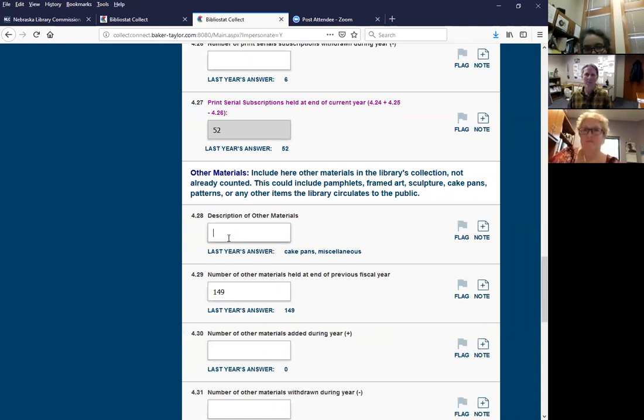Other materials, basically anything that doesn't fall into those categories. Like here you've had cake pans, I think that's probably the most common. Keep in mind these are things that need to circulate. They need to leave the library. So if you had something that was in-house circulation, sometimes those are video games that circulate in-house or headphones, you wouldn't list those here. This would only be things that leave the library. This gives us examples: framed art, sculpture, cake pans, patterns. We see some children's kits, puppets sometimes are a description of other materials that circulate. I would say cake pans probably the most common.